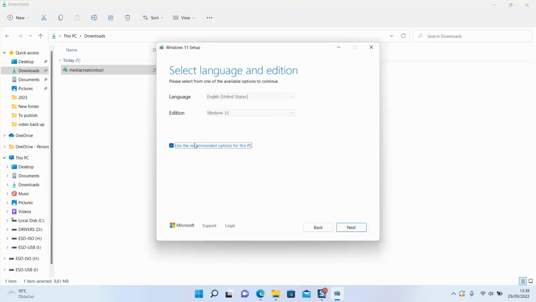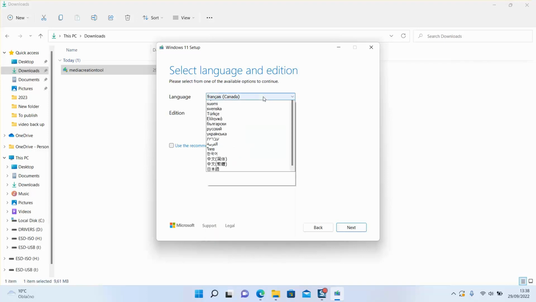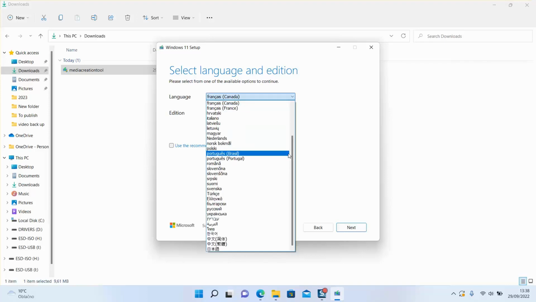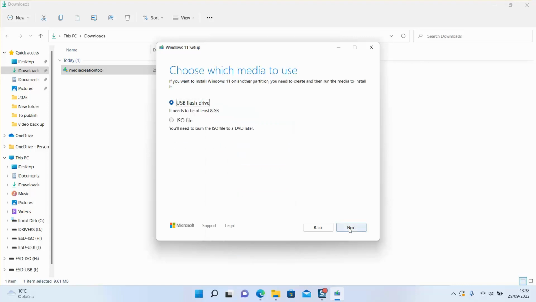Here, Windows is giving us the automatic settings of the current laptop in use. You can always use the recommended options for this PC and select the language which you want, as you will be only able to change the language. The rest will be automatically set up for you. So I will leave it English and I will click Next.